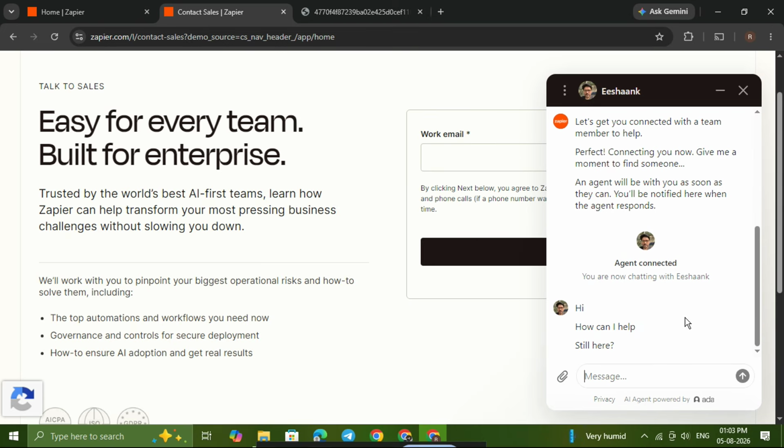If your question is about pricing, plans, or upgrading, the sales chat is especially useful. If it's a technical issue, the chat can still point you in the right direction or connect you with the right resource. So the process is really straightforward. Go to Zapier, click Contact Sales, then choose Chat with Sales and send your message. That's the fastest way to contact Zapier through their website.